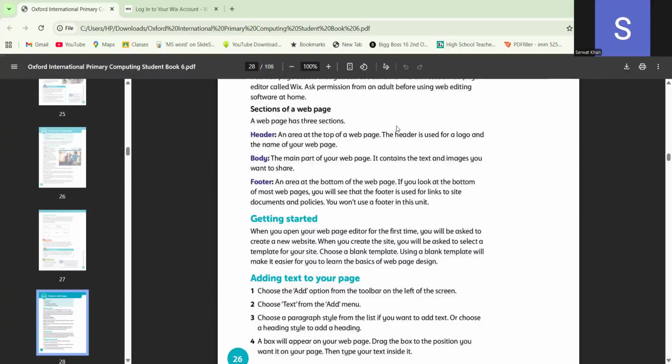Then header is basically on the top of the web page. It is used to enter the logo and the name or the navigations on it. Then comes the body where the text, images, videos, whatever extra stuff you have to enter can be put. Then comes the footer.